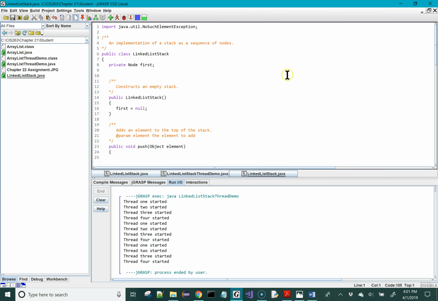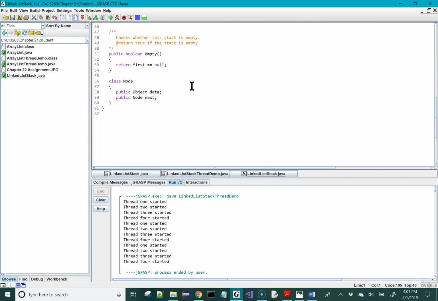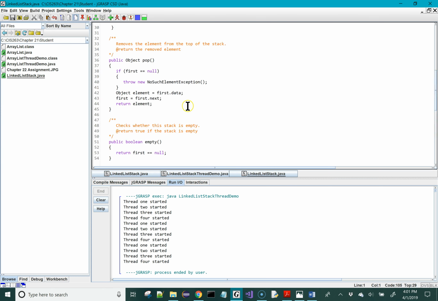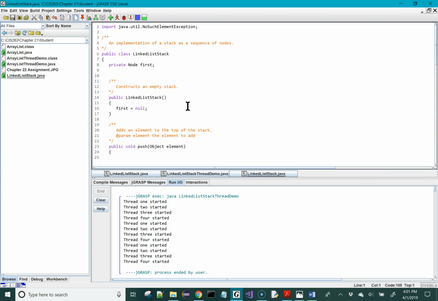So if we go into JGrasp, basically what we have here is the class called LinkedListStack. We have one instance variable, a node called first. If you scroll to the bottom of the class, we're also including the class called Node, where we have an object that stores the data, called data, and then we have another node object which points to the next node in our linked list.